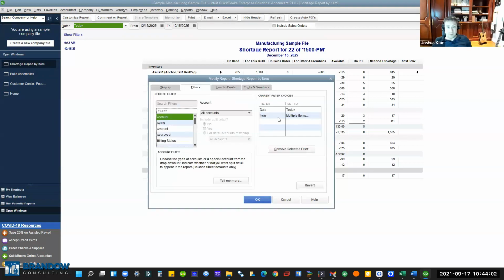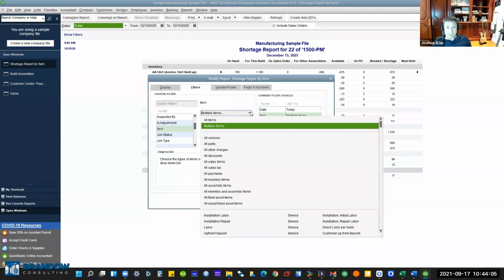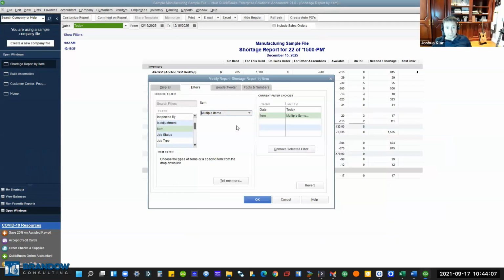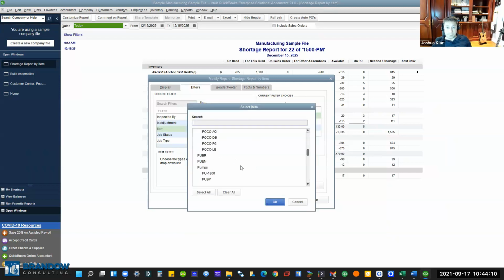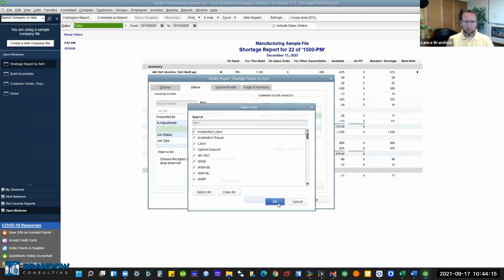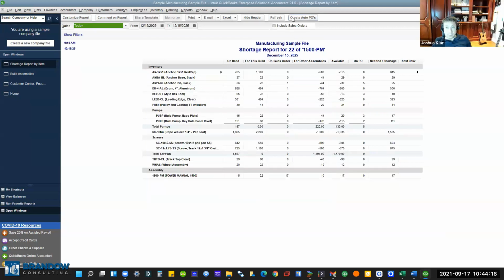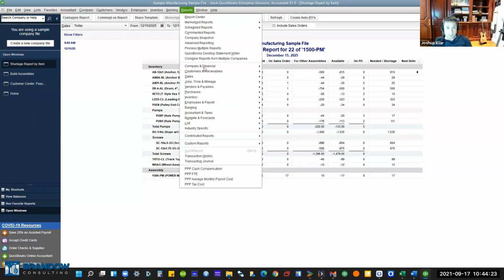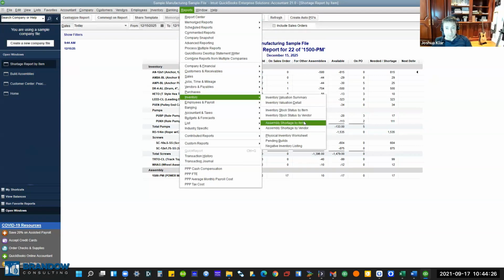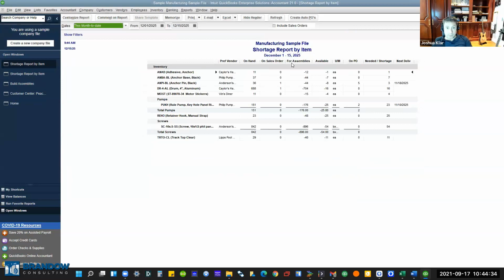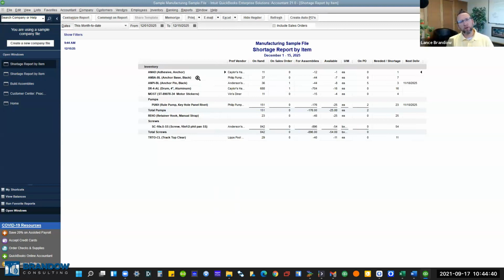Yeah. Which means that all it did was pull out a filter, and it's already putting in that it's looking for multiple items, and it has 1500 PM there. If you wanted to do all of them, you can literally just go all, hit OK, and then refresh. There must be another filter in there. We can also just go to our inventory and go to assembly shortage by item right there, and that will show everything that we're short on. And so this looks like everything here. That's assembly shortage by item.